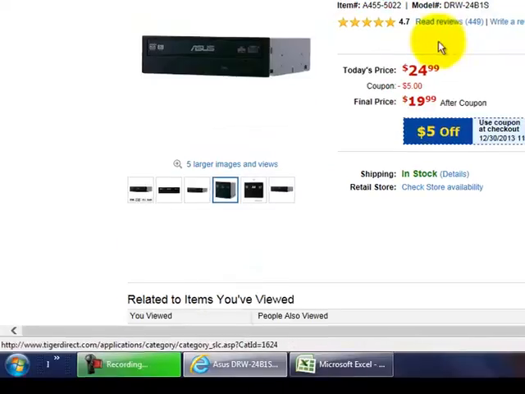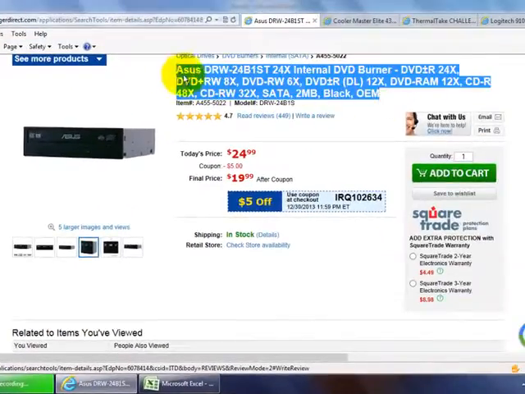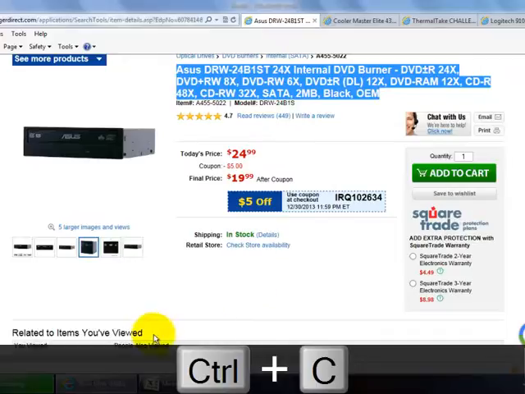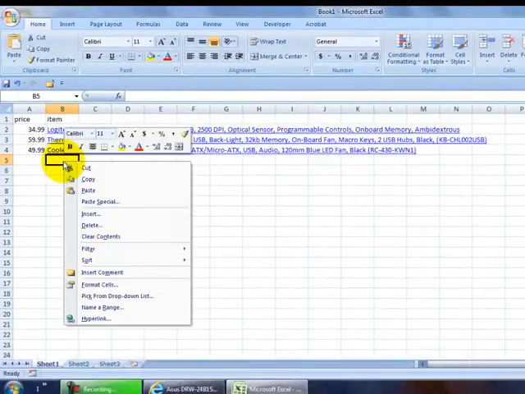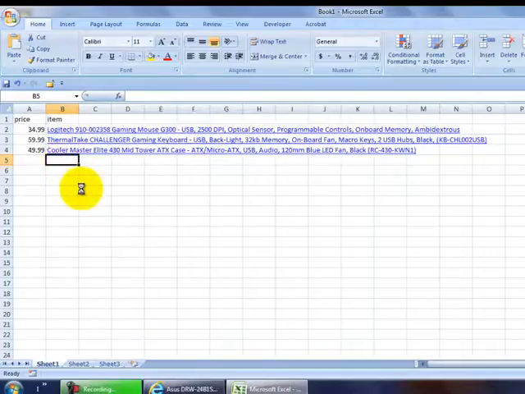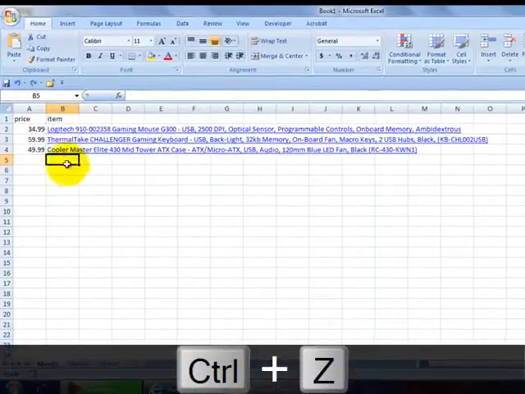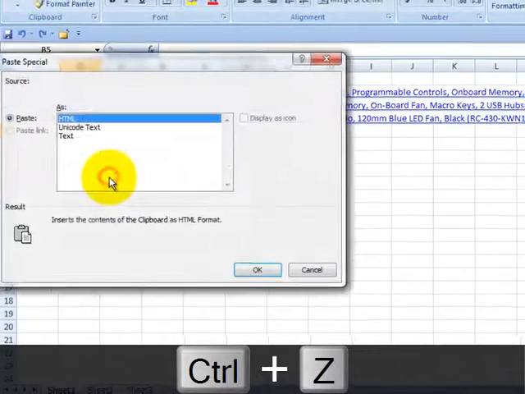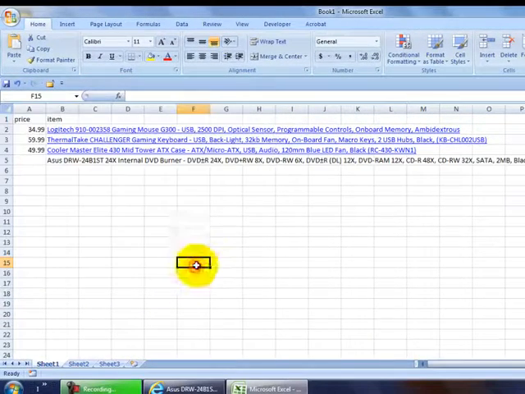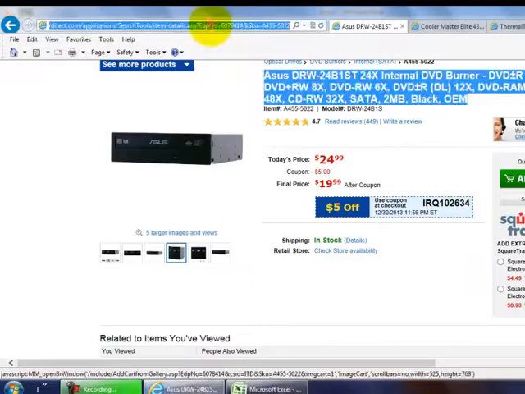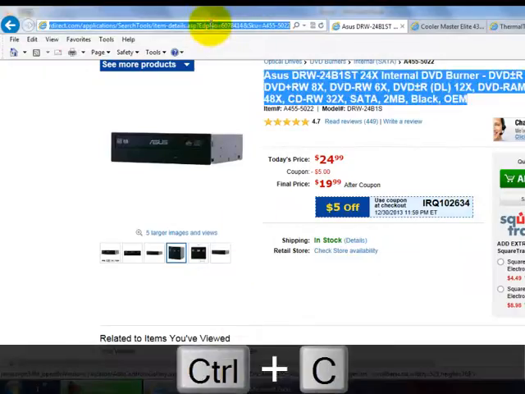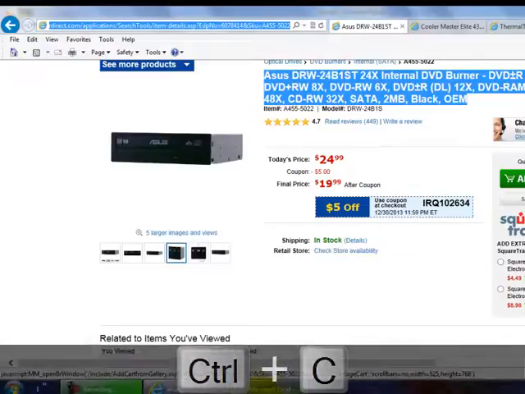And then the last thing, the DVD player. There's a whole lot of information here about it. You could probably put less, but it's easier to just copy and paste. No, it's easier to copy and paste special and choose text. See, I even forget sometimes. And then go back, copy the web address.